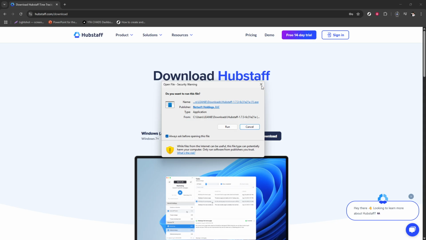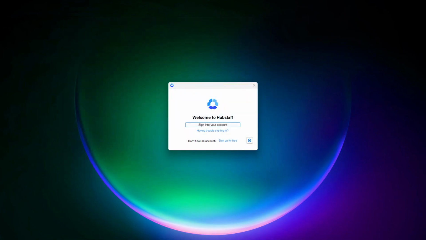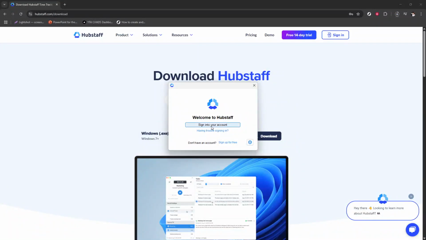Now that you've installed Hubstaff, open the application. You'll be greeted with a sign-in screen. Click on Sign into your account.